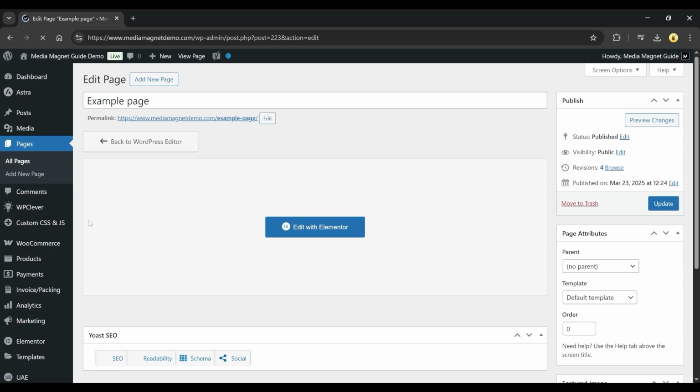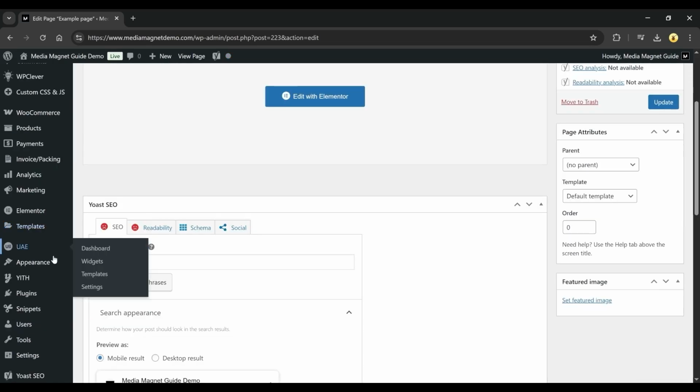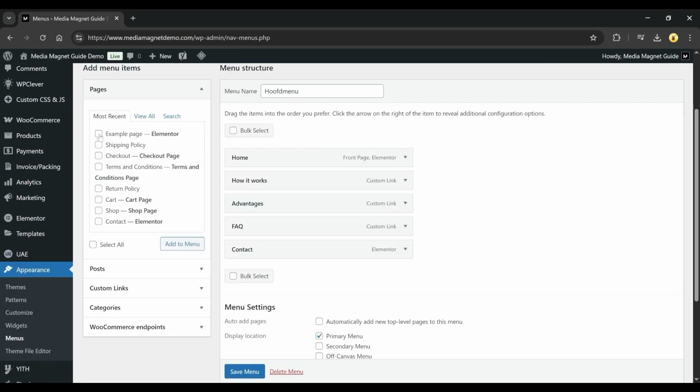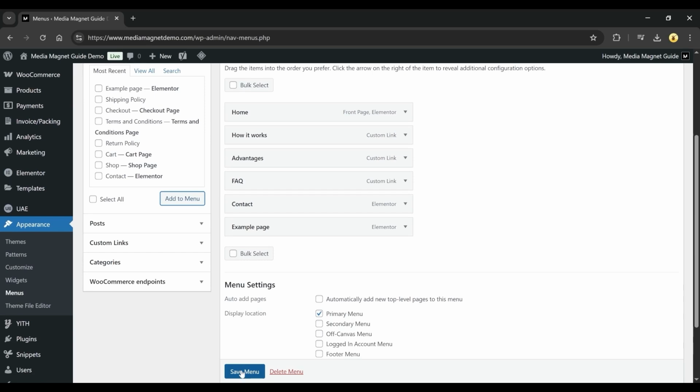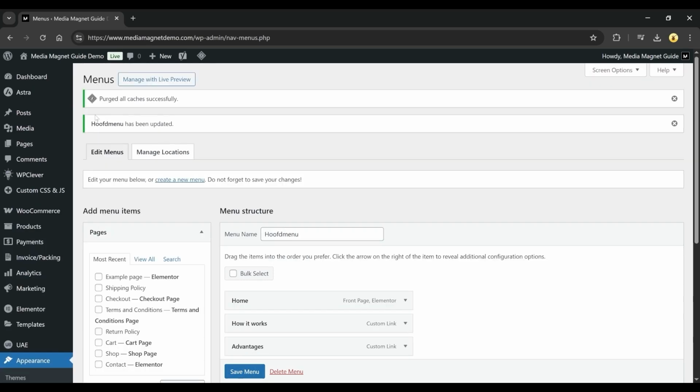Now, if you want this new page to appear in your website's main menu, here's how to do it. From the dashboard, go to Appearance, and then Menus. On this screen, you'll see a list of all your pages. Look for the one you just created, Example Page in my case, and click Add to Menu. Then hit Save Menu to update your website navigation. That's it. You're all set.